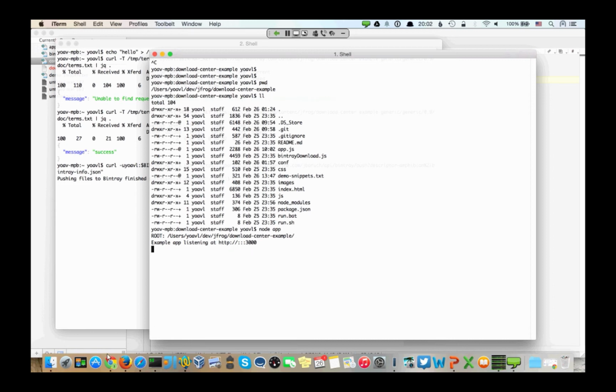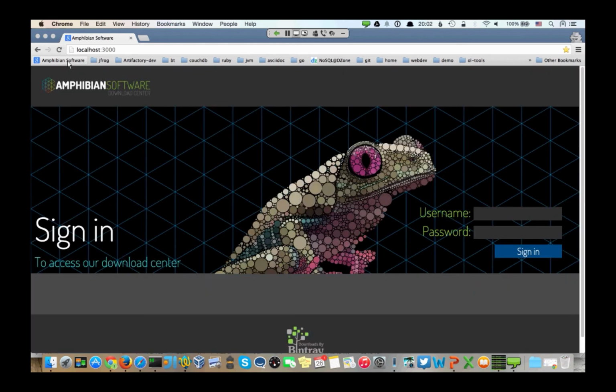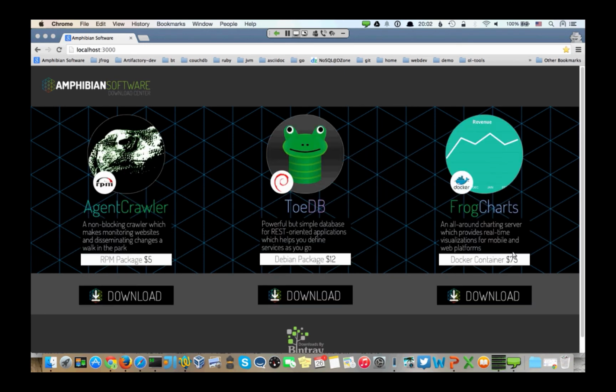I will use a different browser, so I'm going to Chrome, an anonymous Chrome window just to get rid of any caching effects. And we have just a login screen to a made-up company called Amphibian Software. And let me log in. Okay. So once I logged in, I have a generated page.